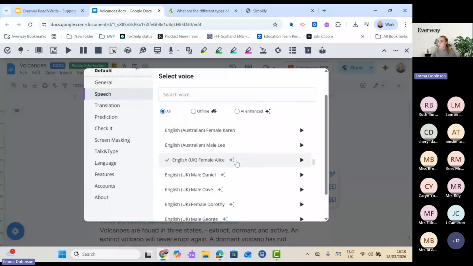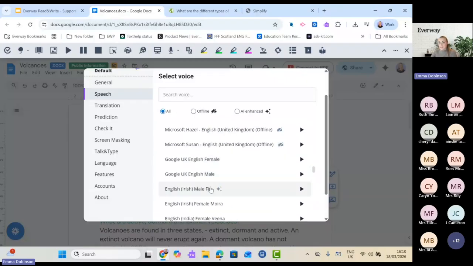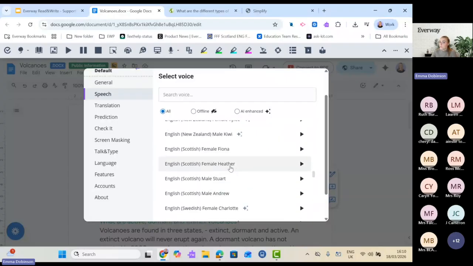If you do spot a voice that has the little cluster of stars next to it, that means it's an AI enhanced voice. And what that means is the voice is going to be a bit more realistic, a bit more like a real person reading the text aloud. So a lot of pupils we are finding are quite liking the AI enhanced voices because it does sound that wee bit more realistic. But indeed there are different accents, different voices to choose from. We have some Scottish voices built into our options as well.